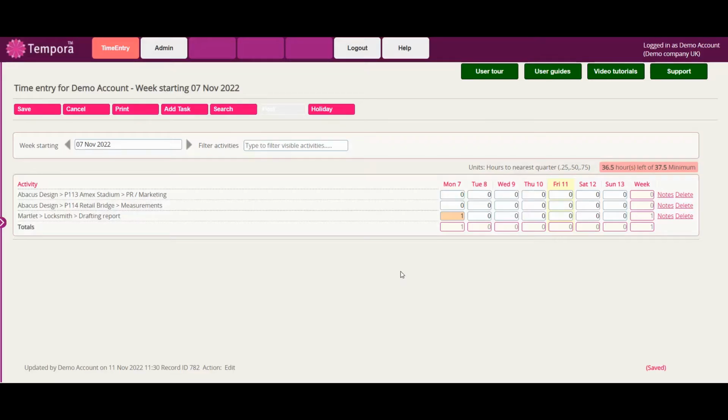With items in our timesheet, we can record time for them. I'm going to add 1 hour, 2 hours, and 3 hours, and click Save. You'll see the day total is updated here, and our weekly requirement is updated here.